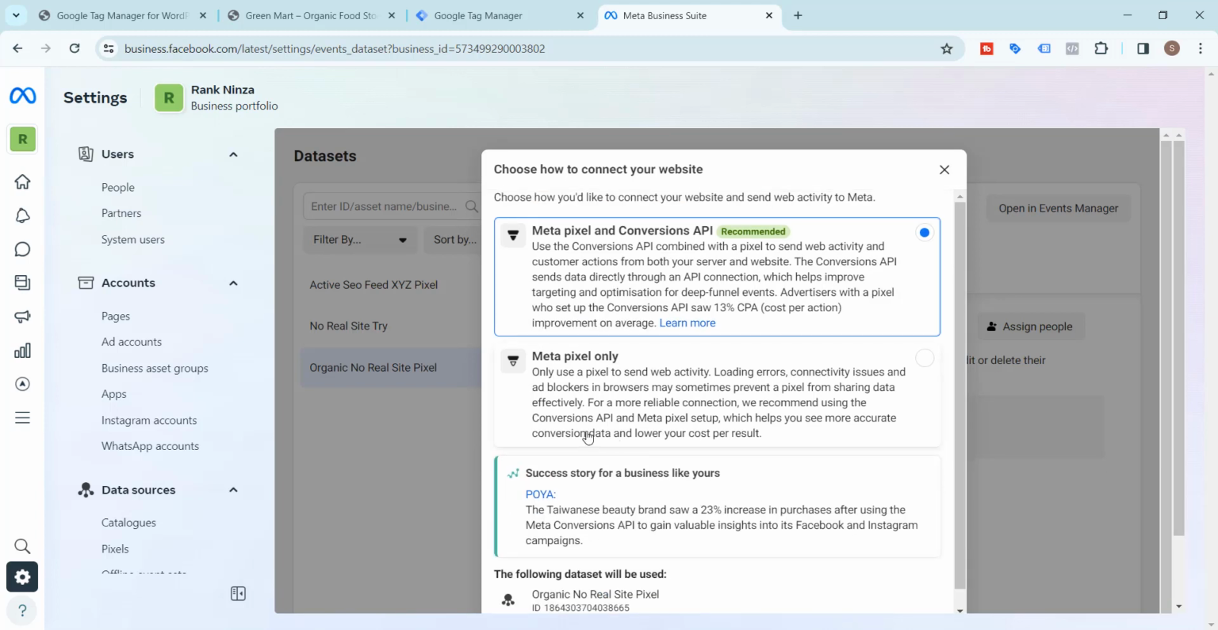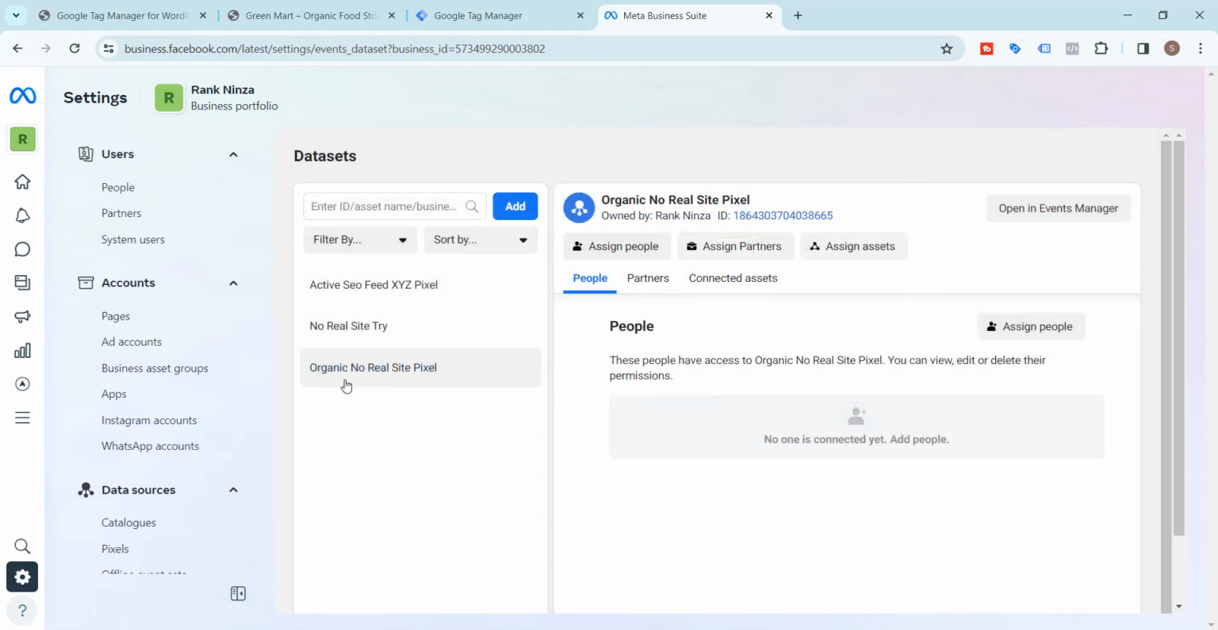Now it will give you some instructions, but I don't need them. Click this pixel and here is the ID. I need it. Just click here and it will be copied.